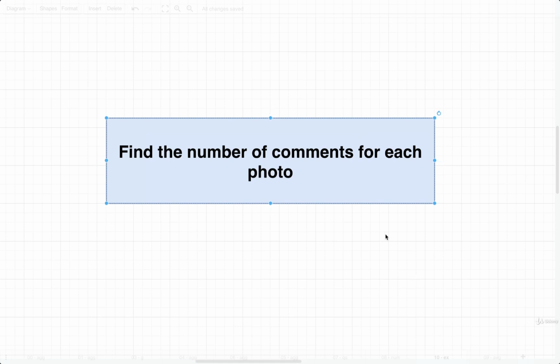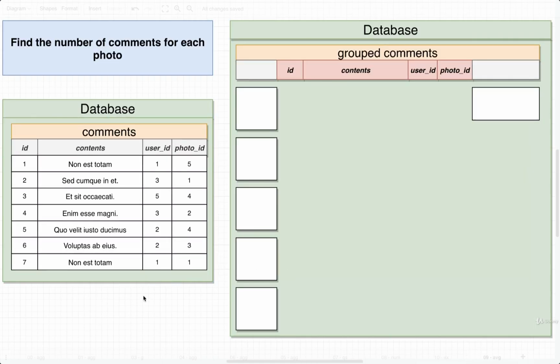Well, in this case, all the information we need is on the comments table alone. We don't need to do any joins or anything like that. The reason that all the relevant information is on comments is because comments has the photo ID column inside of it. So here's what I think we could probably do.